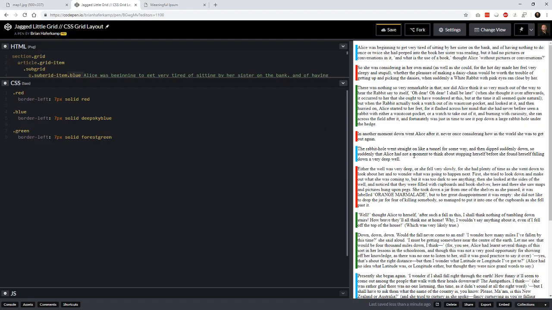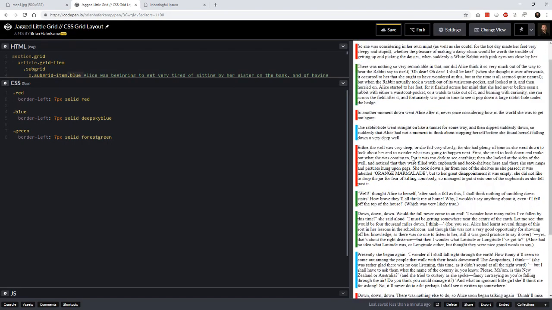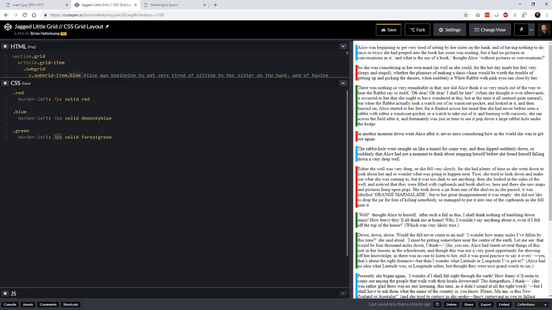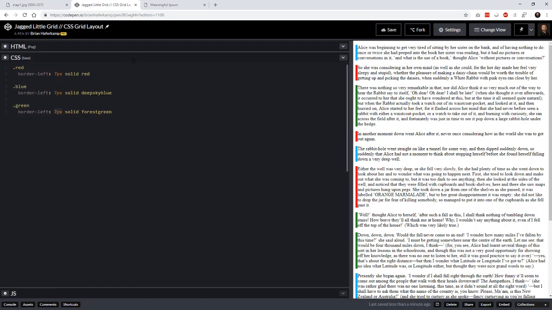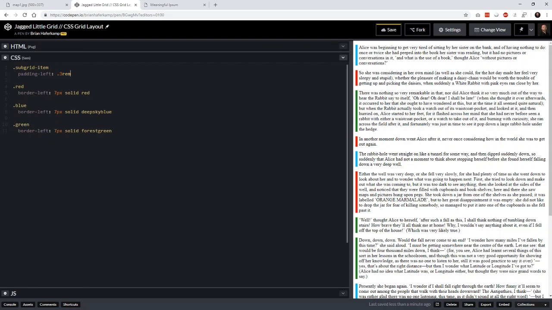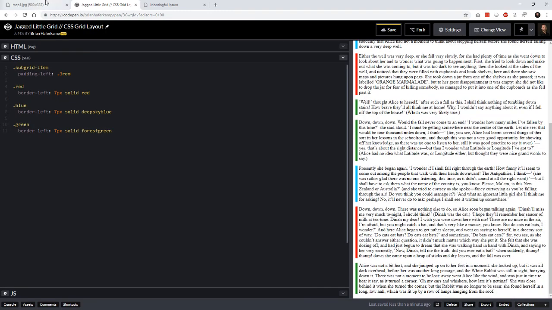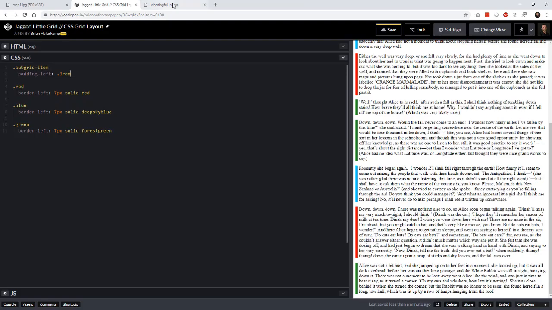Alright, so we have all of our paragraphs, and they have their little borders to the left, and you can make those borders as wide or as thick as you want by changing this value here. And what we need to do is create a little bit of space. So all of these are called SubGrid item. So let's just look at our SubGrid item. And we'll just say padding to the left of, let's say like 0.3 rem, something like that. That seems fine to me. It doesn't require a lot of space. You can see there's not a ton of space here, but just kind of a uniform space for the text.